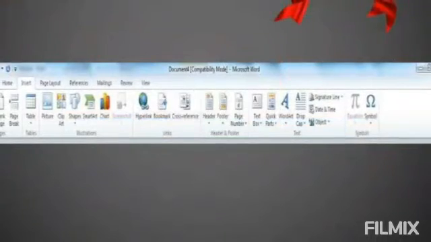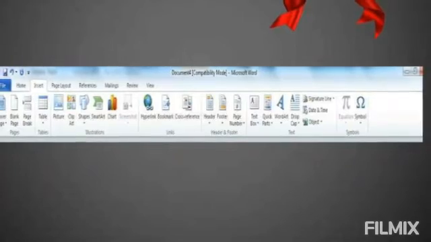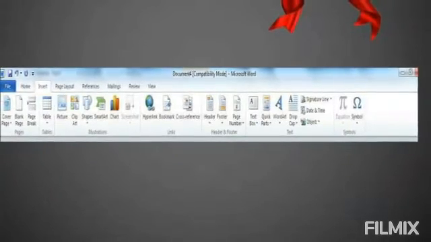Now we'll see what is ribbon in Microsoft Word. The ribbon includes the toolbar and menus, and it is designed to help you quickly find the commands that you need to complete the task. By default, the ribbon is located at the top of the screen.